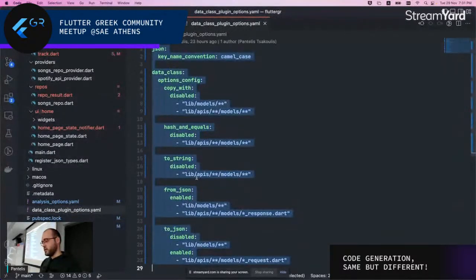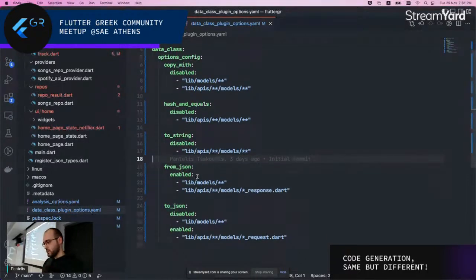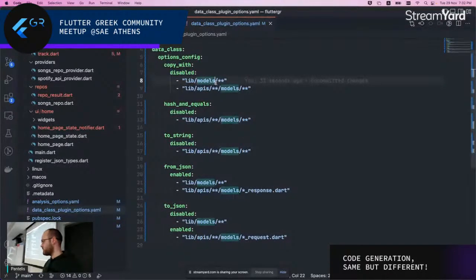So this is something that you can do and provide a global configuration for your project, right? In this example, let's go with the copyWith. We can use globs to match which files and folders we don't want to use for our generated code. I have already created the setup. For copyWith, we have disabled libs/models, pretty much everything under the models folder, and also libs/APIs, everything under the models and every file again.